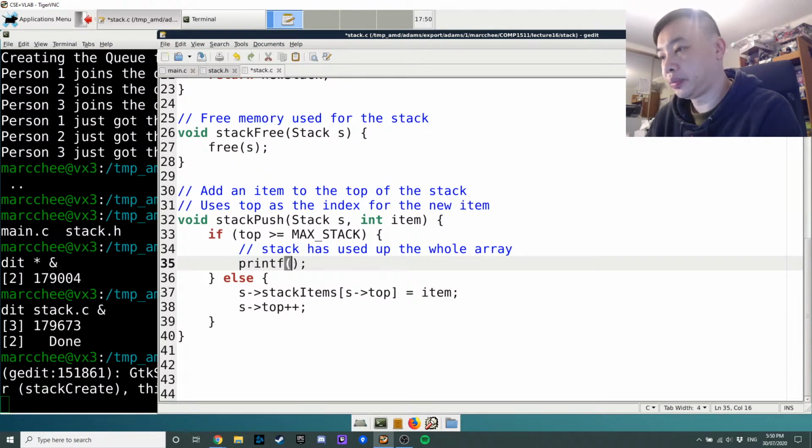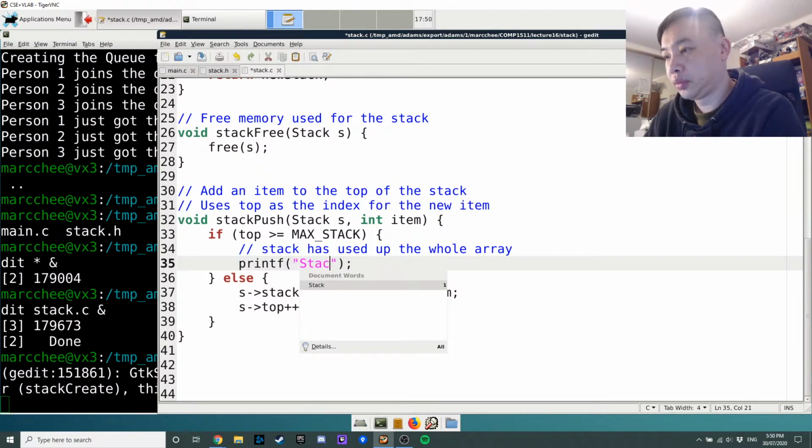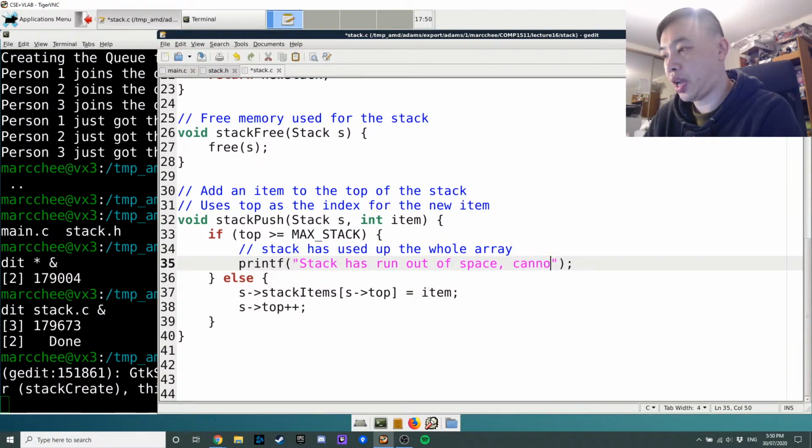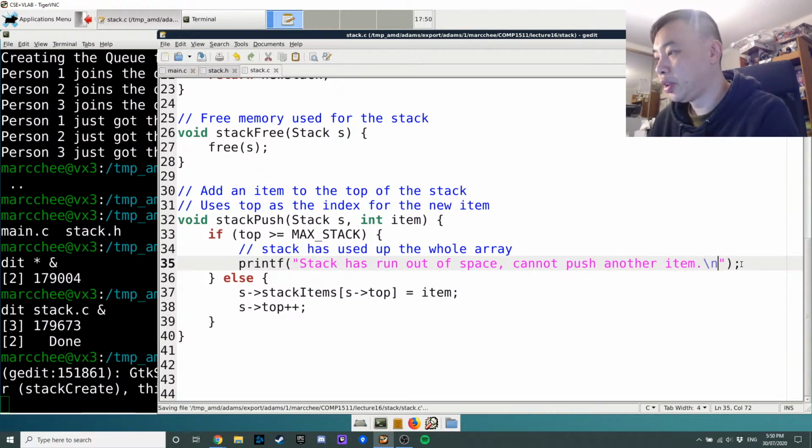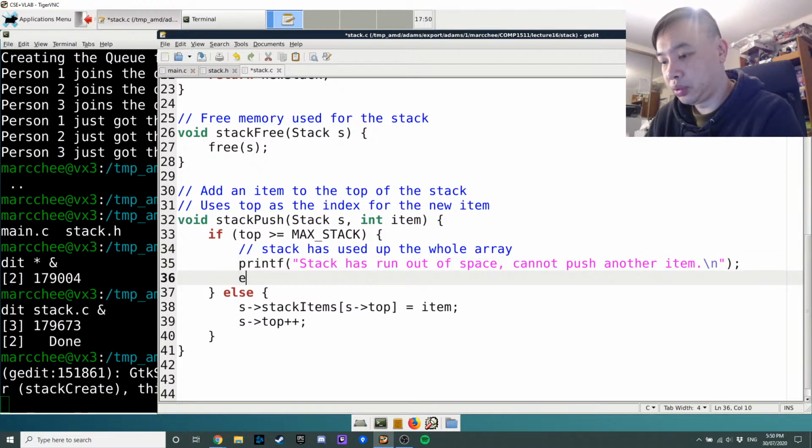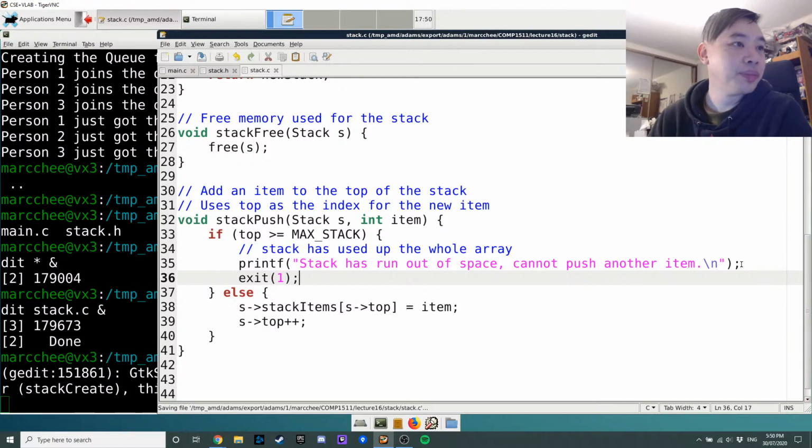So let's printf "stack has run out of space, cannot push another item." Just a quick little error message there, and then we're going to blow up. So we're going to say, I don't like this anymore. We're going to have to end it here.